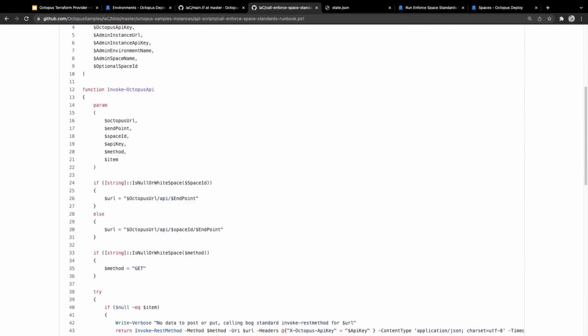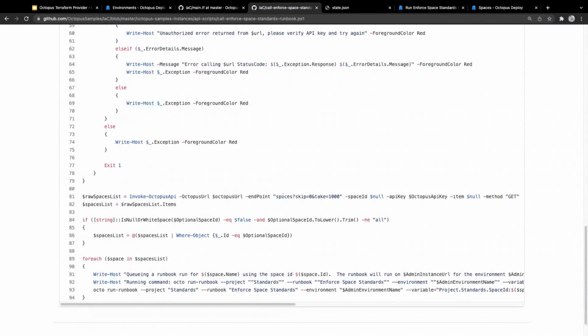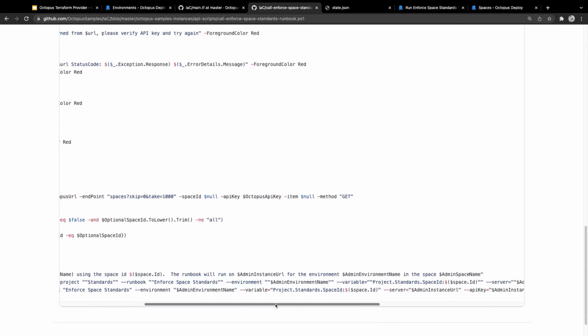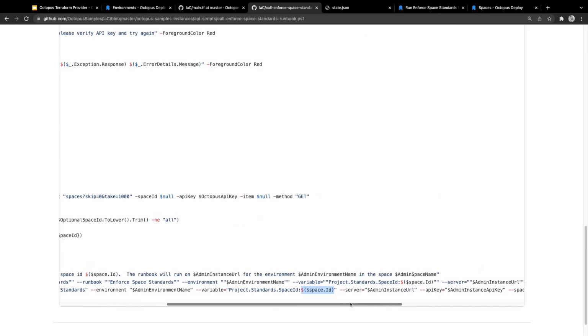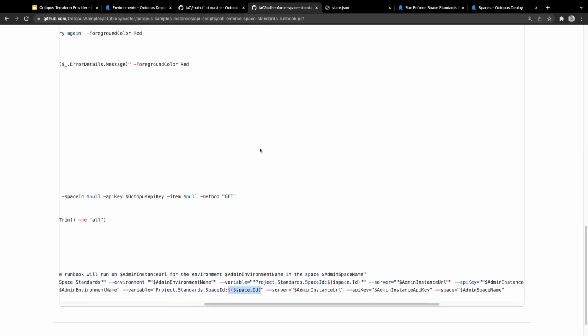And then what this is doing, if we scroll down to the bottom, is we're going to loop through all of the spaces. So that's what the space list does. And then call the Octopus runbook run for that project, enforce space standards. We're giving it the environment that we want to go against, and then we provide that variable name as a space ID. So we're looping through all of the spaces and saying, yep, go ahead and create a runbook run for each space by sending in that prompted variable.